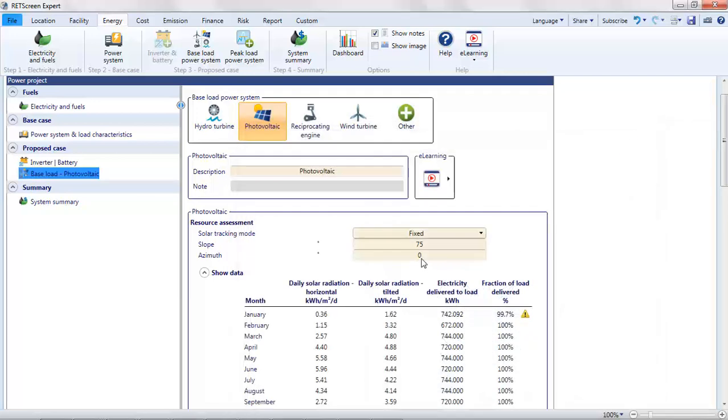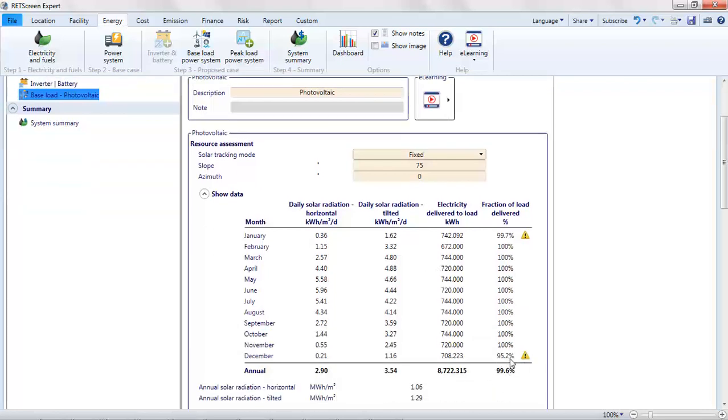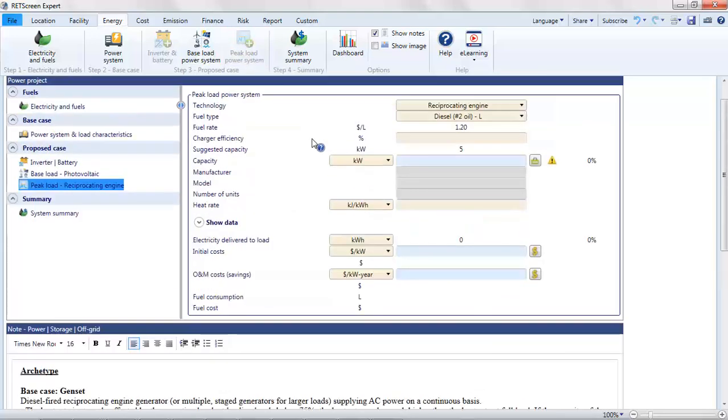These components have been dimensioned to provide nearly 100% of the electricity required by the load year-round. Since there is some unmet load, which might require a peak load system, a triangular yellow caution sign is displayed by RETScreen. We can see that from February through November, the PV plus battery system can fully satisfy the load under typical climatic conditions, but the caution sign for December and January flags those as months when there is unmet load. If this were unacceptable, we could add a peak load power system by clicking on the button in the ribbon bar and specifying its parameters.